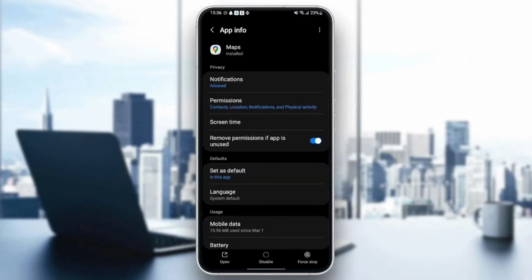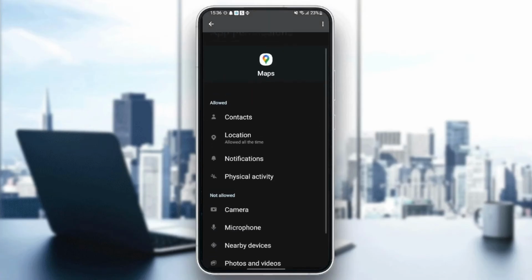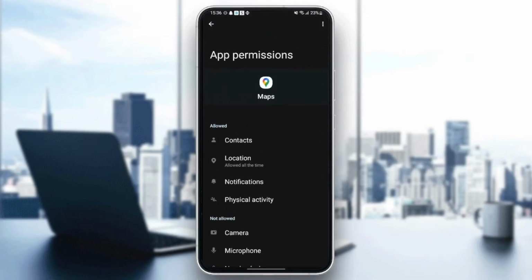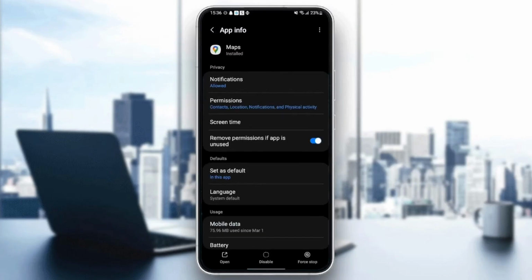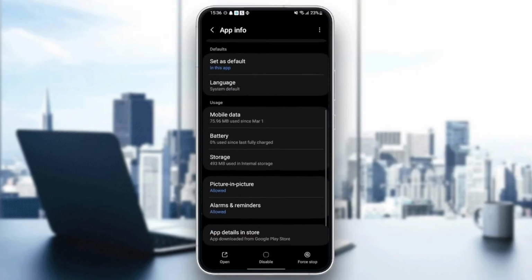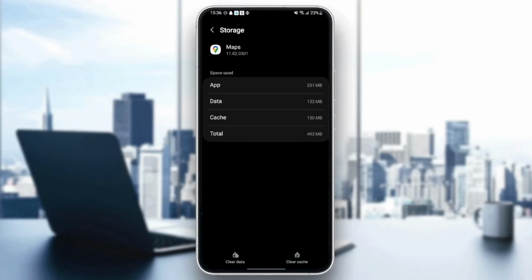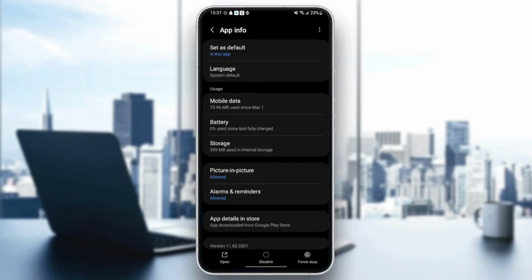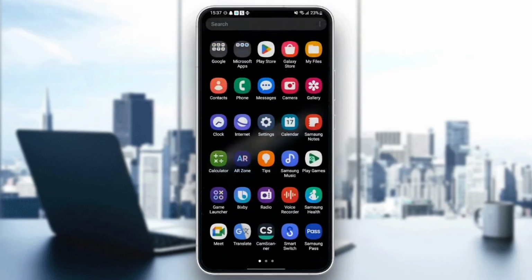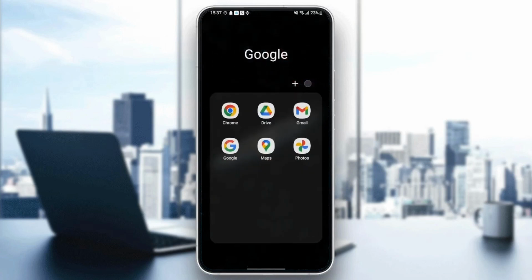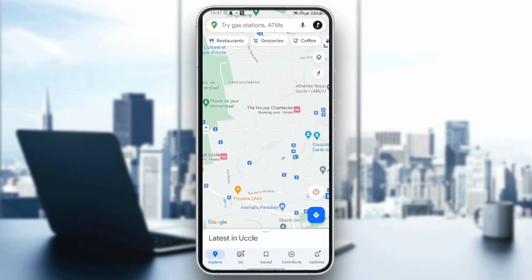And then go to permissions, and from here, make sure you give the location permission, which is the most important one, and also give it the other permissions. Once you give the application those permissions, just scroll down until you find storage. Once you find storage, you're gonna find two options at the bottom: clear data and also clear cache. So just click on clear cache, and once you clear the cache, just quit settings and then go back to Google Maps and check if your problem is fixed.